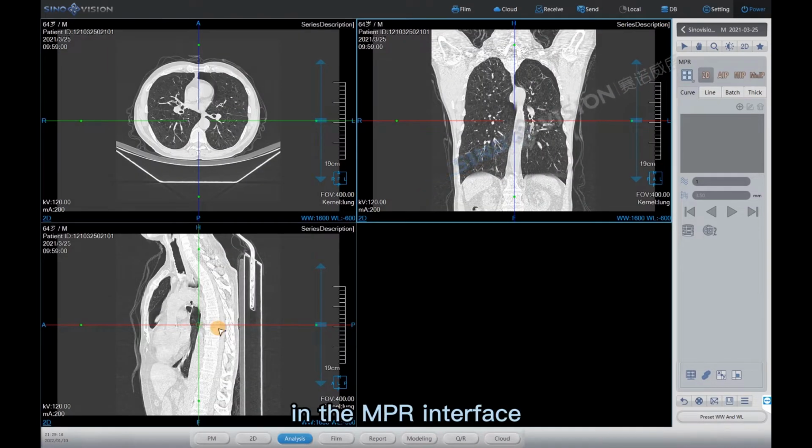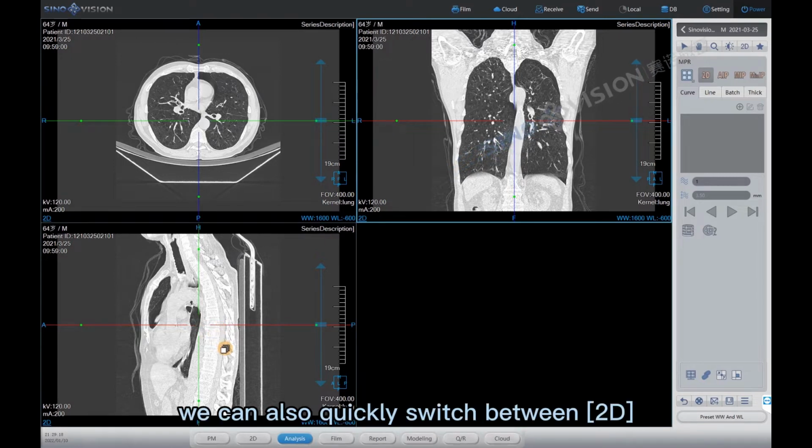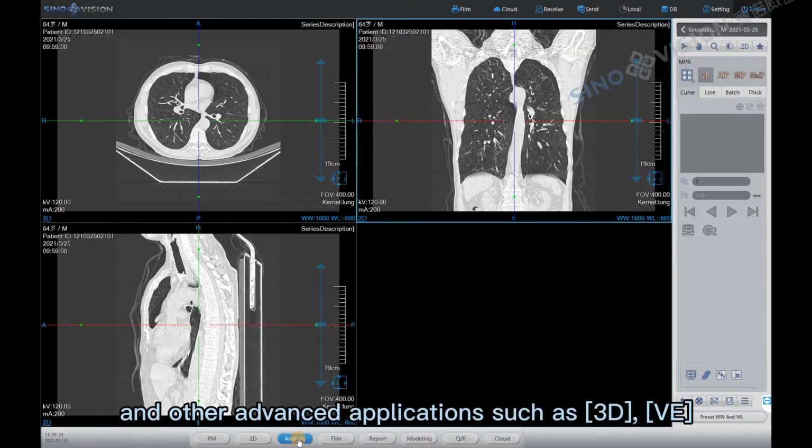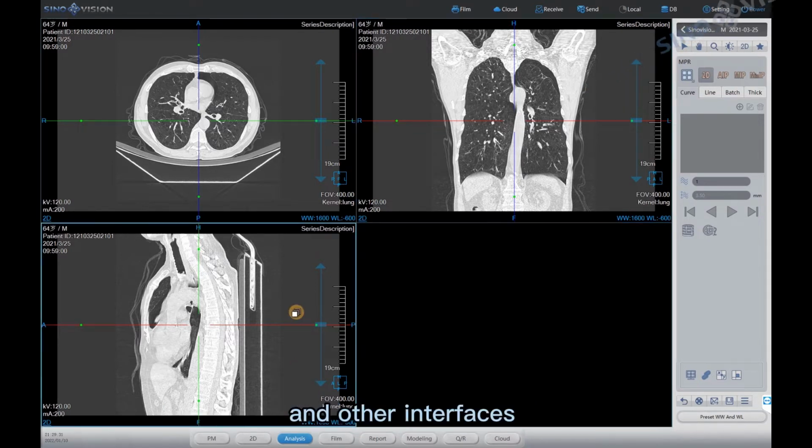In the MPA interface, we can also quickly switch between 2D, patient management, film, report editing, and other advanced applications such as 3D, V, and other interfaces.